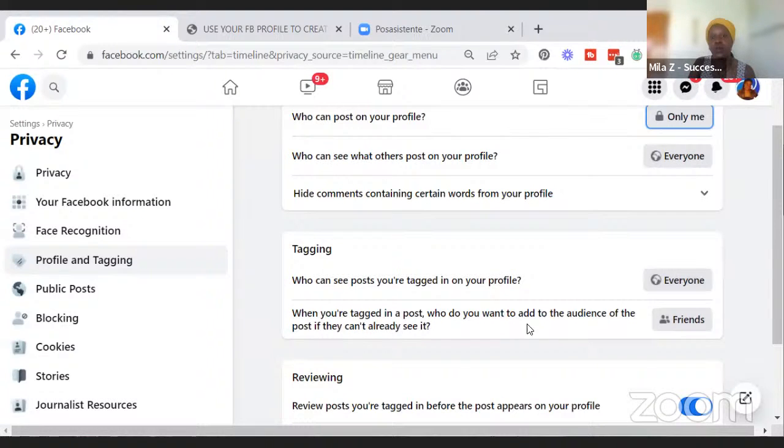When you're tagged in a post, who do you want to add to the audience of the post if they can't already see it? This is interesting because, for example, say you're at an event and you did not realize you did not have the names of 3 other people who were there. They know you've got a Facebook profile, they see themselves in the photo and they want to tag themselves. They can do that, but they need to be your friends first before they can add themselves to that post, okay? So I've got it on friends. If they're already friends and their name did not show up on the tag, they can add themselves. This depends on you.